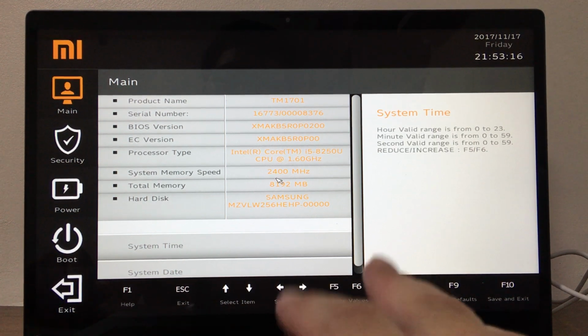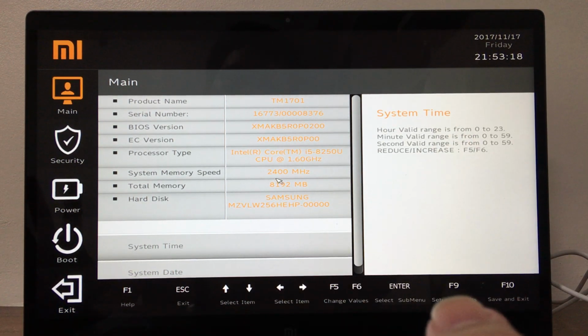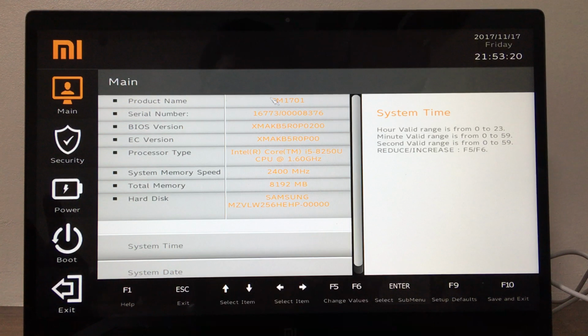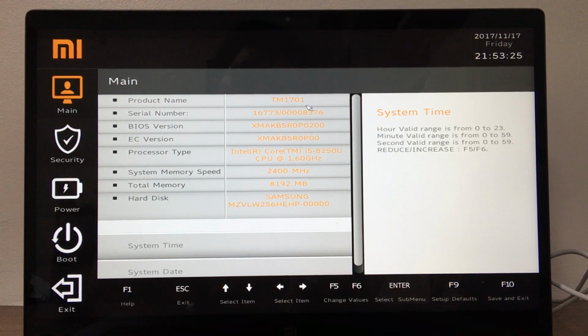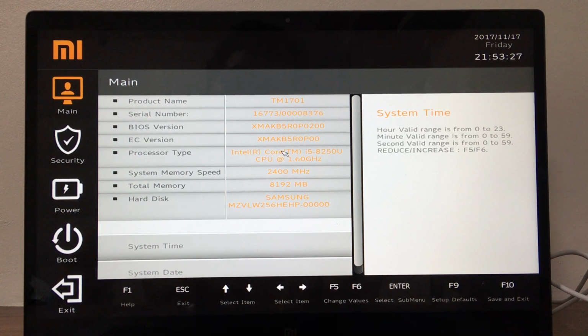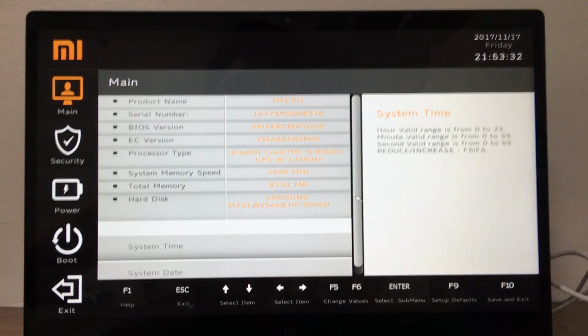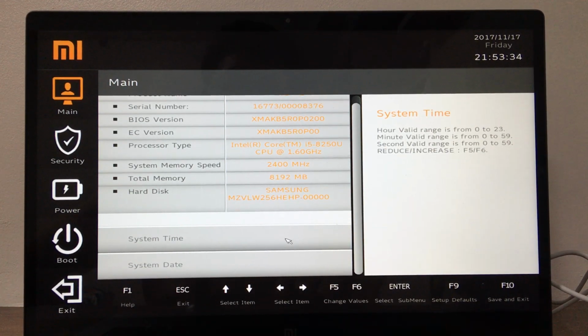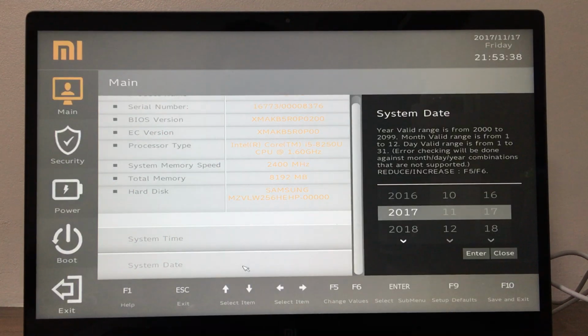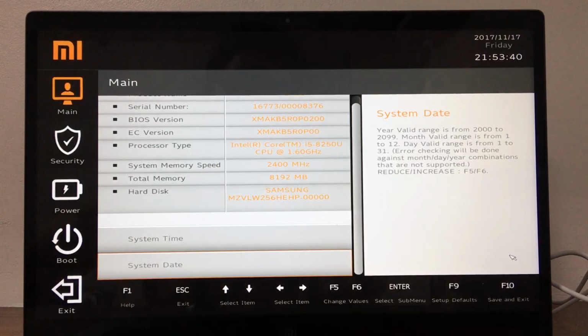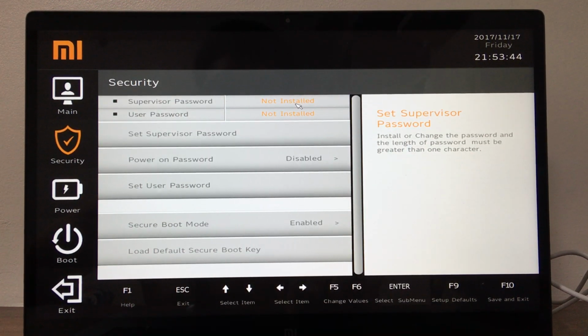Now, just a brief overview. Again, this is the Mi Notebook Pro. I have the technical specifications here, the model TM1701, which is the right model for the Notebook Pro, and the processor type, etc., all the specifications. I have 8GB memory as found in the settings in Windows. You can also change your system time or system date, but right now I don't need to do that. In security, you can also change the password.